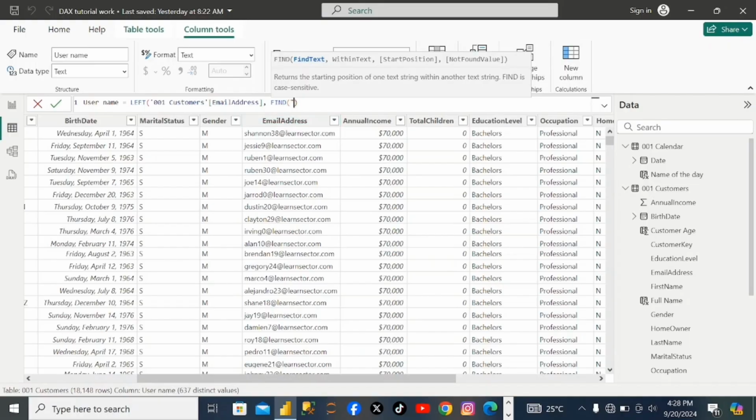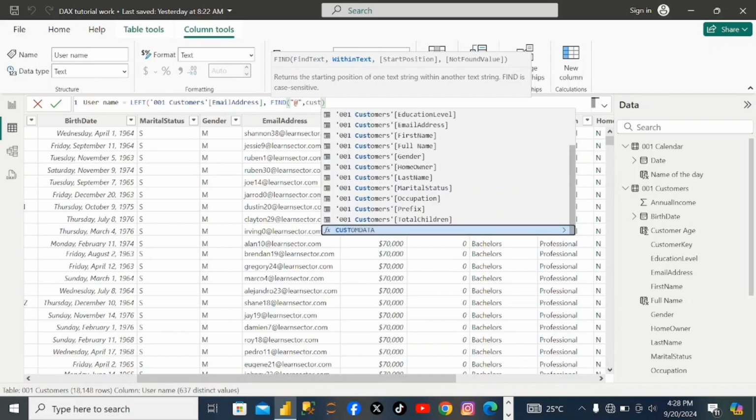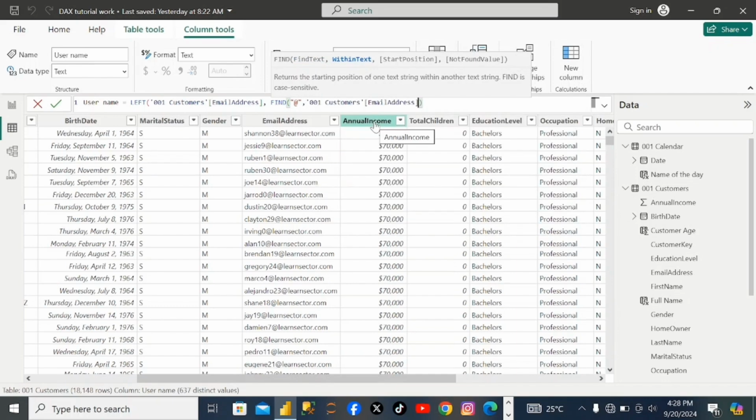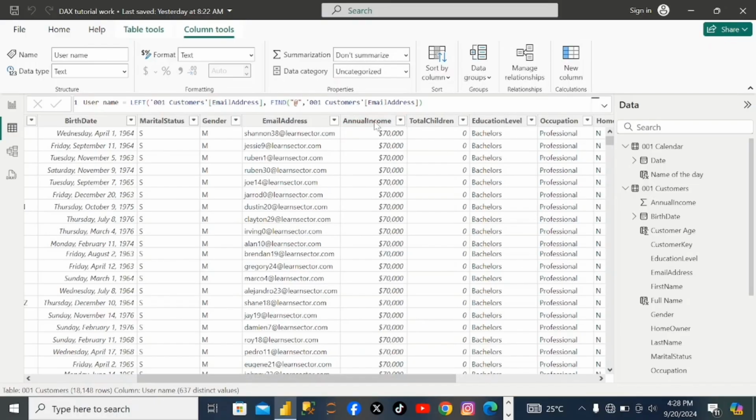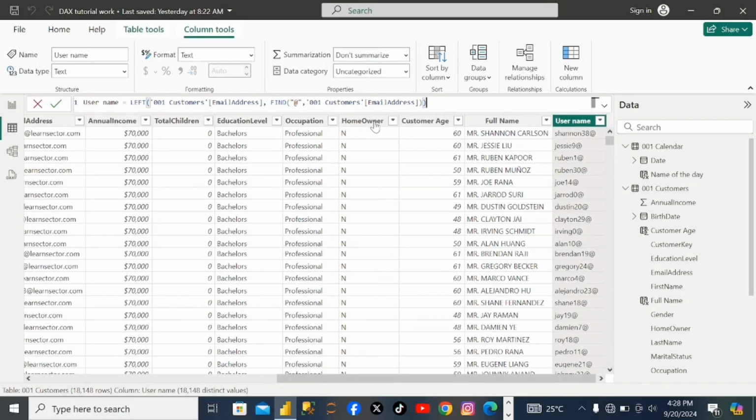We put it in quotation marks, then put a comma. The next argument is within text. So we're going to use the customer email address there. Once you're done, you just click enter. Okay, so we can see our username over here. It has extracted the username Shadow 38 as JC9 at.